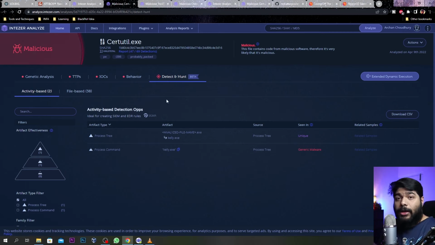So use this particular platform. In your free version you will get about 5 hunt topologies or detection processes. But what is the main intention, guys? First go to this particular tool and sign up, right? Once you sign up, it's absolutely free. You can analyze your files. You can come to this detect and hunt section. You can see the top 5 artifacts present for the file that you have submitted.